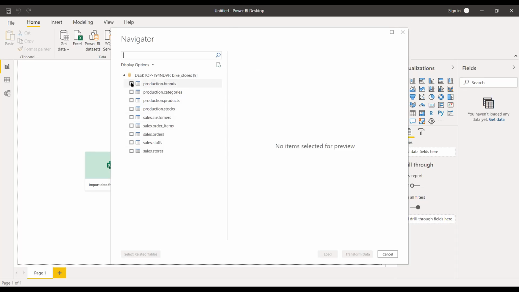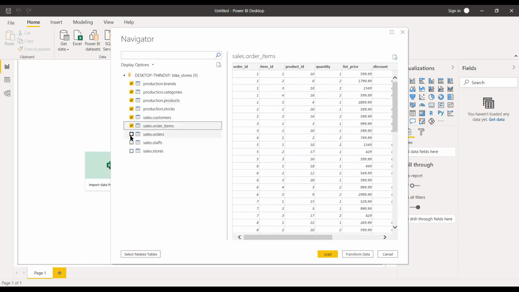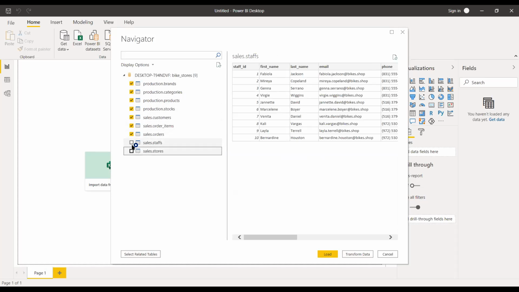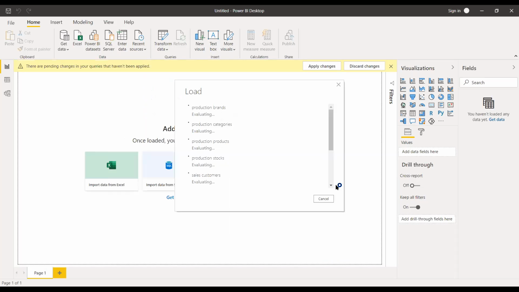I want to connect with all of these tables. If I want to connect to all of these tables, select the relevant tables and load. If you want to transform the data, click the next one. So right now I am just loading the data, not transforming it at the instance.